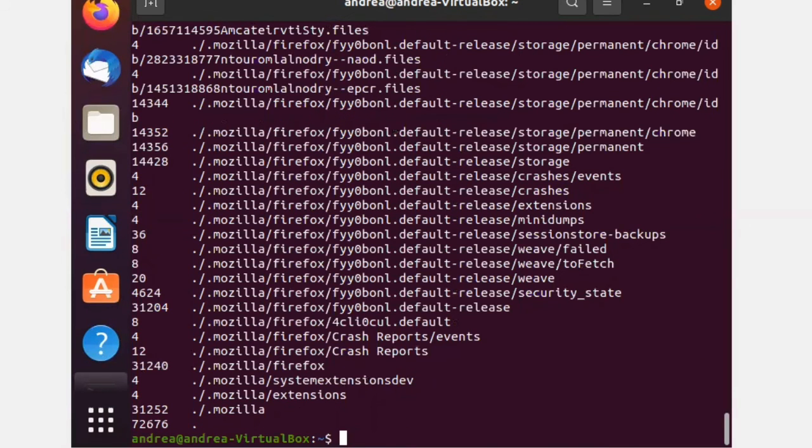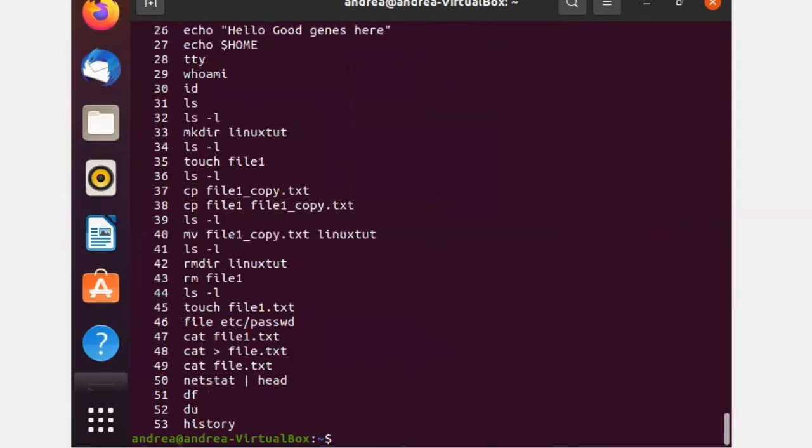Next, we can even check history. It displays the commands that you've previously typed and used. So you can even set your history limit to something like history -2, so the last two commands will be displayed.